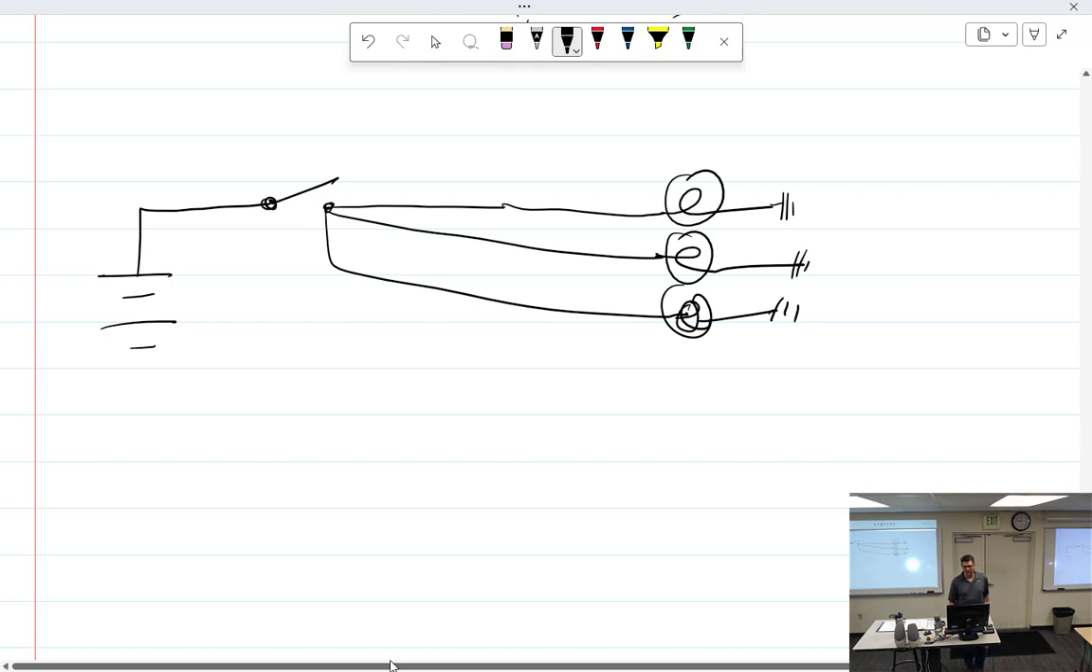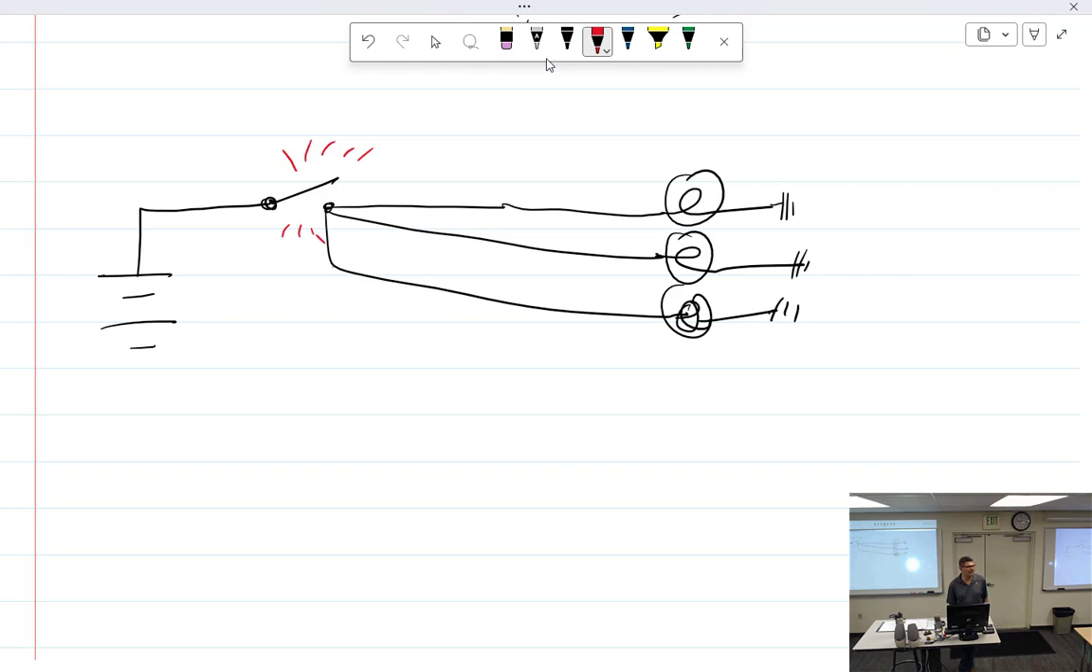So how impressed was I with the brightness of my lights? Not very impressed. Why not? Because the switch can't handle that much current. So what did my switch do? It acted as a pure resistor. It got a little warm.